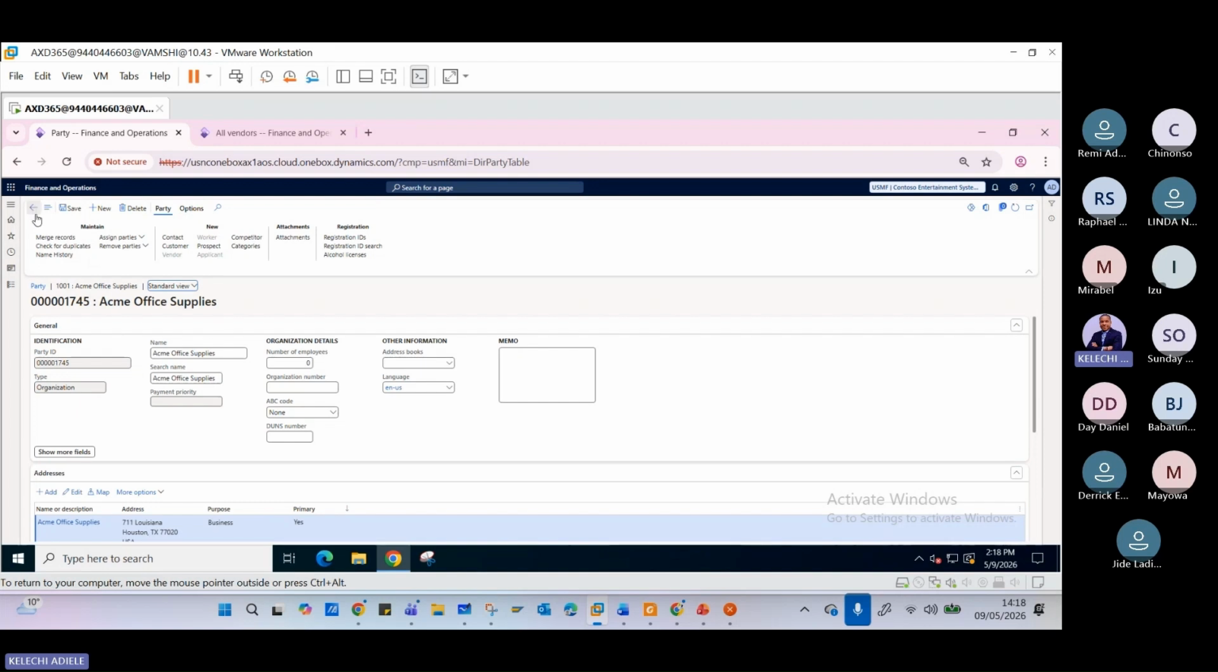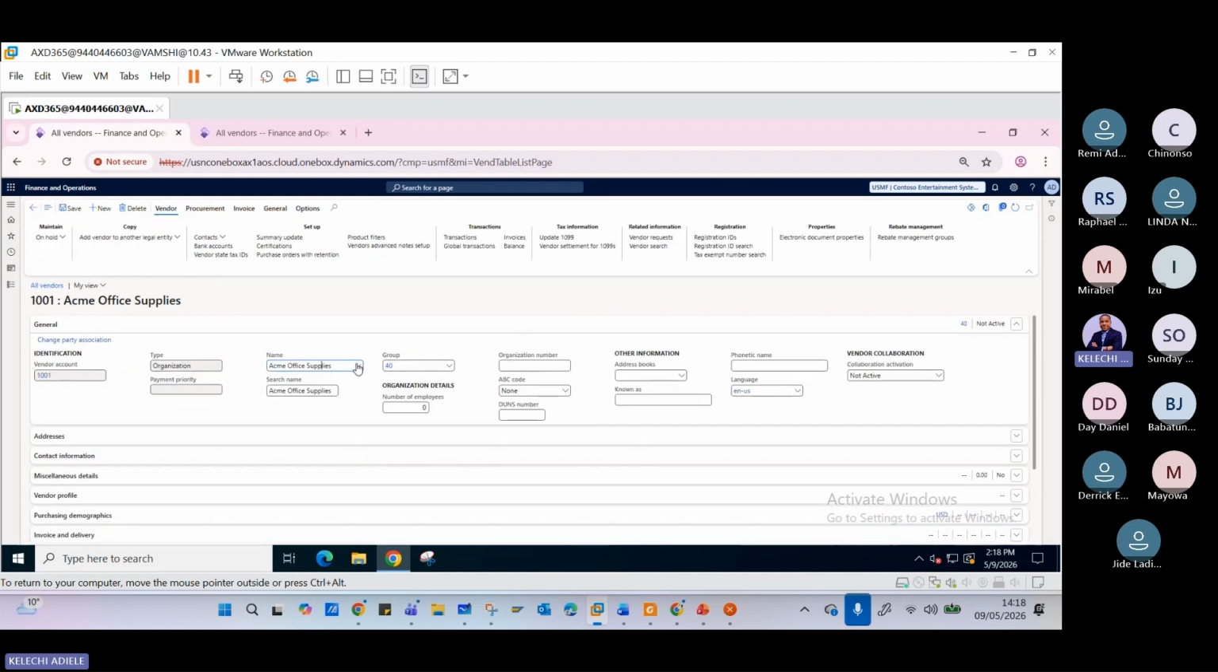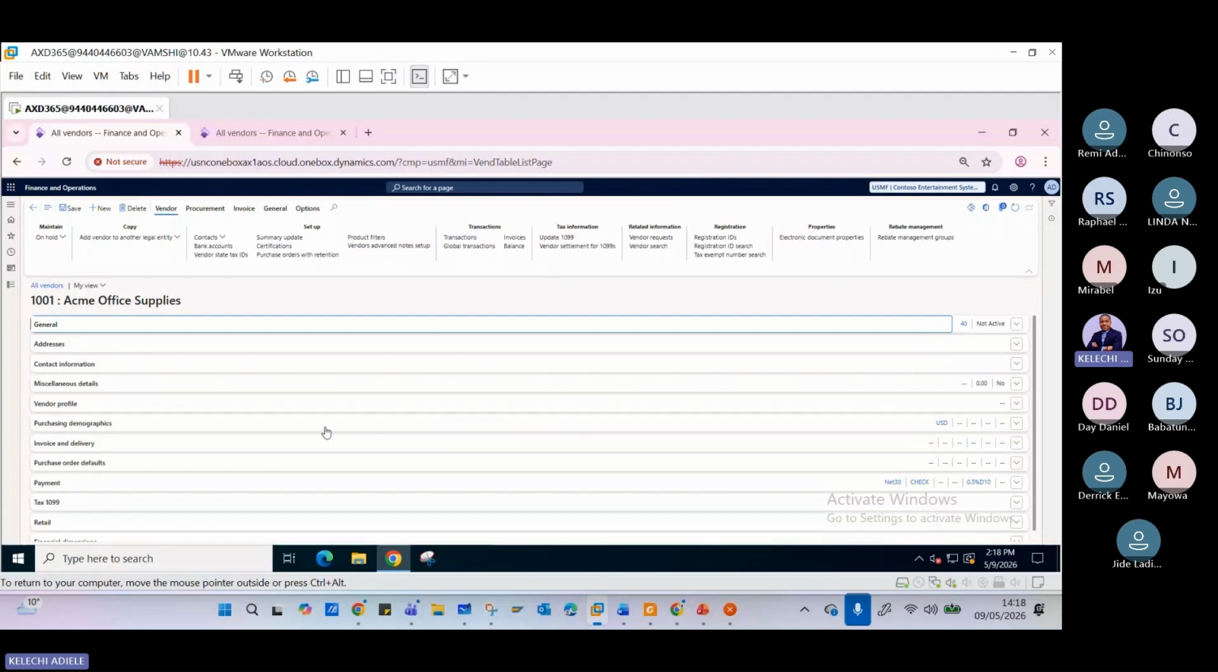How did I get here? I just did a right click on this drop down and went to view details. It just gives you an extra layer of viewing that particular tab or field. And of course, we have a lot of details. So when you're creating one, you have to provide all these details. They are very, very important.